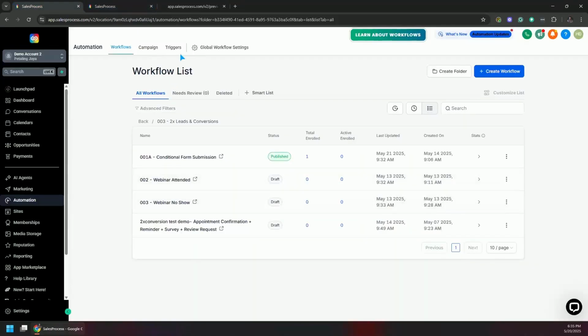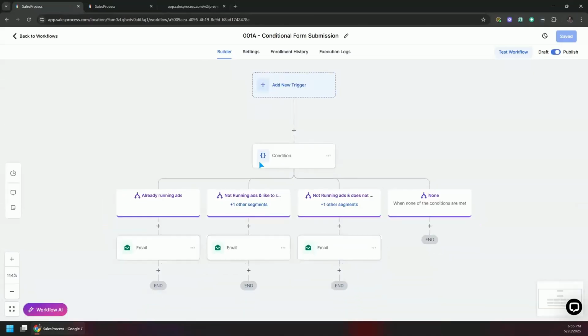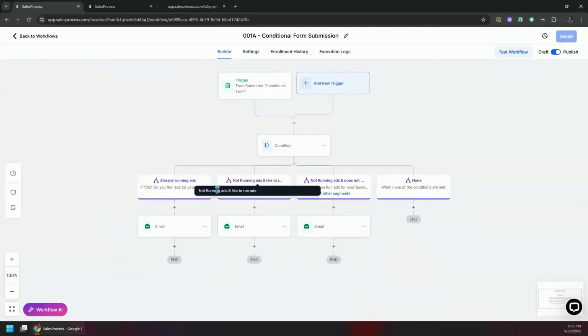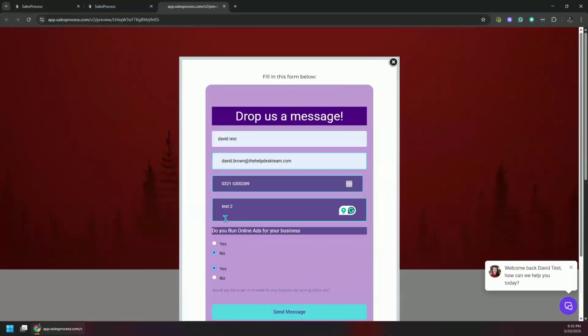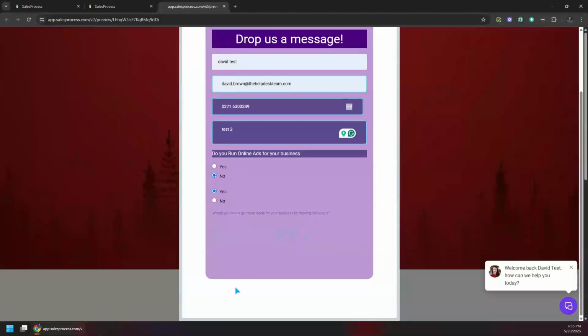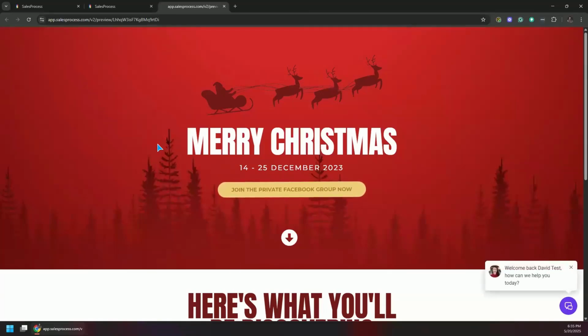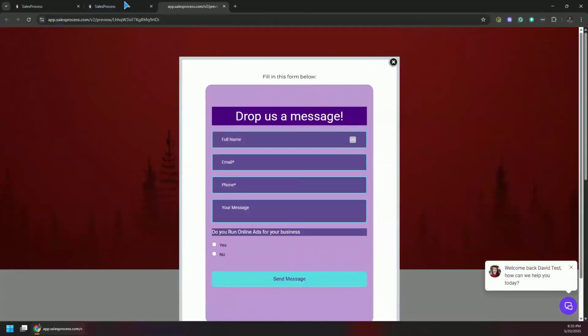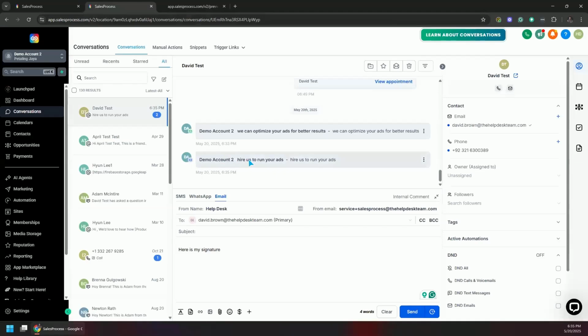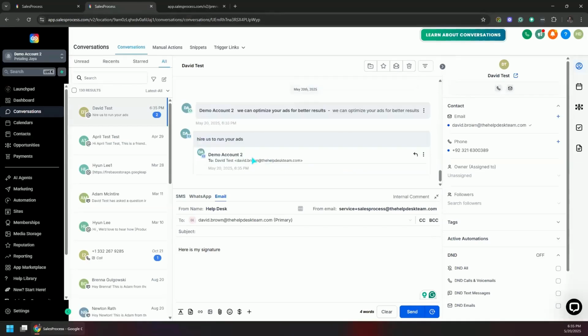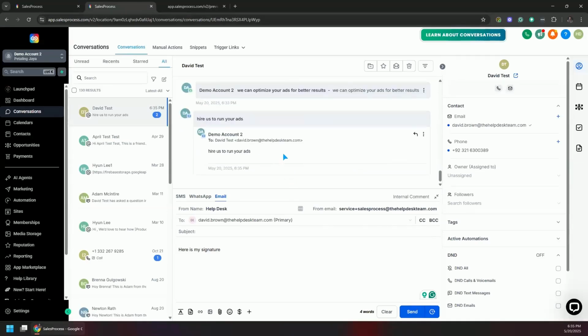Now that means it should be in here when he's not running ads, but he likes to run the ads. So let's see. Let's submit it. Okay, and see in here. There we go. Hire us to run your ads. That's the email that was sent.